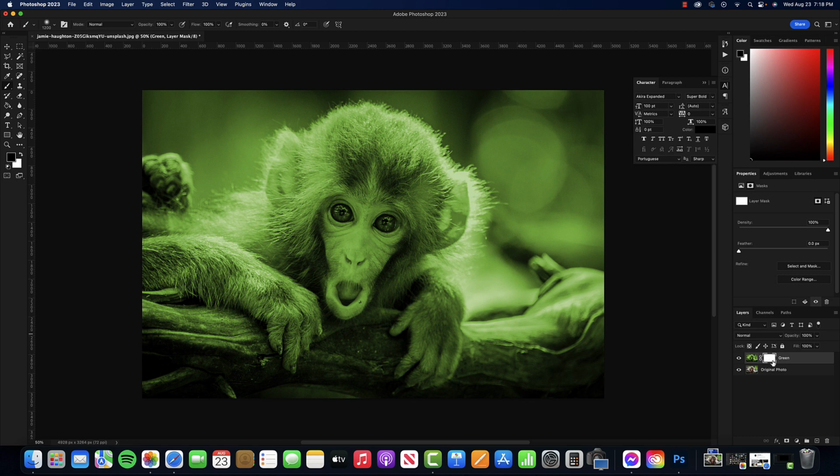So nothing changes because white is going to reveal what is on this layer, on the green layer. Anything white, you're getting this green layer image. Anything that I paint with black, you're going to get what's underneath that image. So whatever's on that original photo is going to appear there.